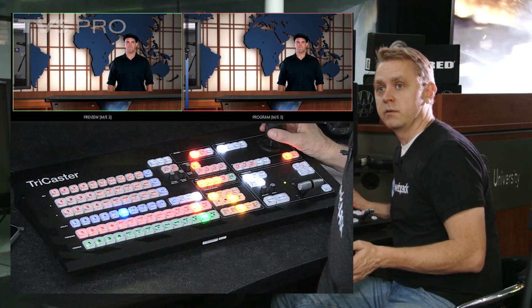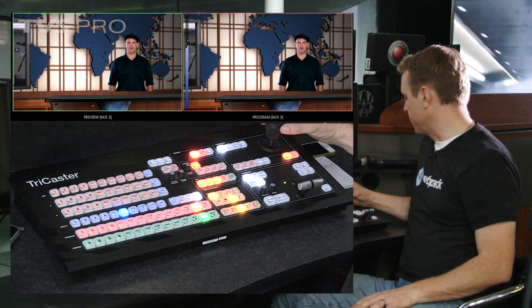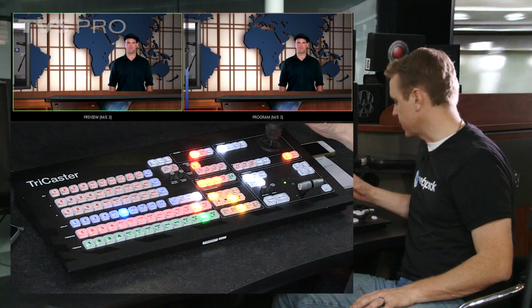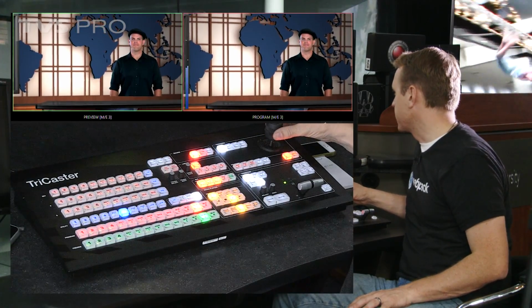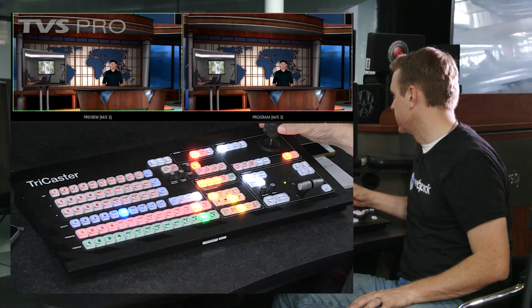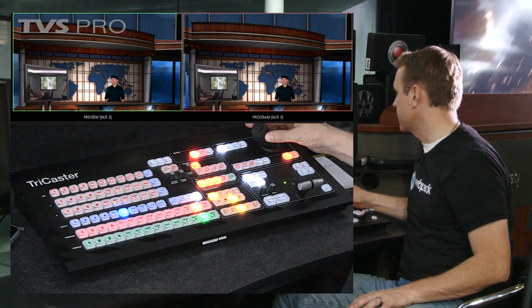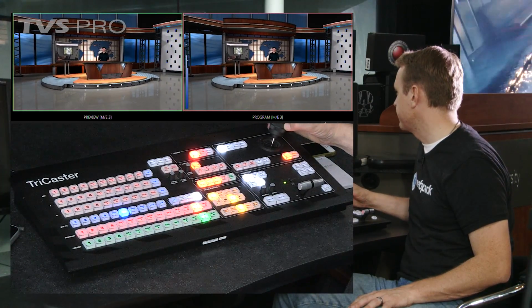Positioning for the virtual sets can also be set up using this joystick here on the 460 control surface. We can control our zoom where we're sitting. Oh, how high does the set go here? Look at that.